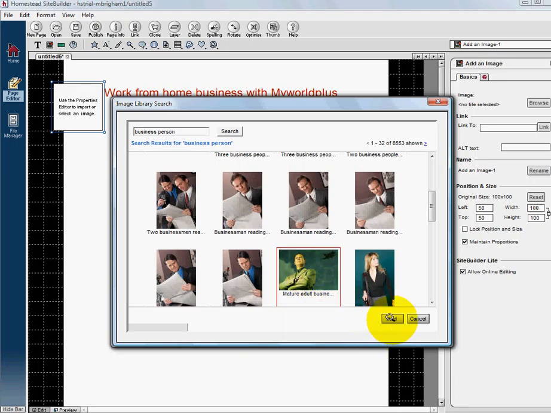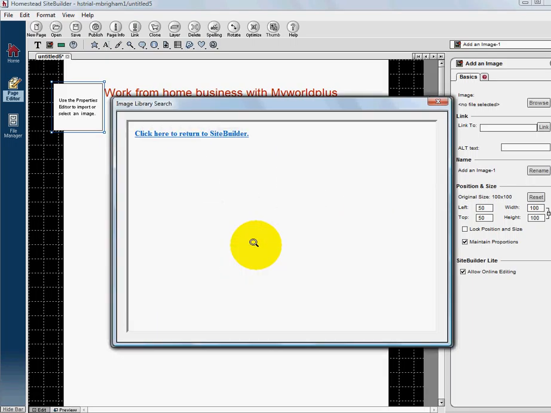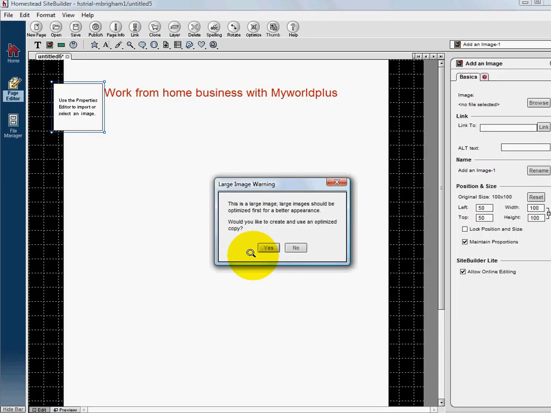Here it says, you want to add? I say yeah. So go ahead and click add. It's thinking, this page contains blah blah blah. Do you wish to display? Yeah. So go ahead and click yeah. And it looks like everything now is loading up here. So I'm just going to be patient. This is a large image. Basically, just go ahead and click yeah again.